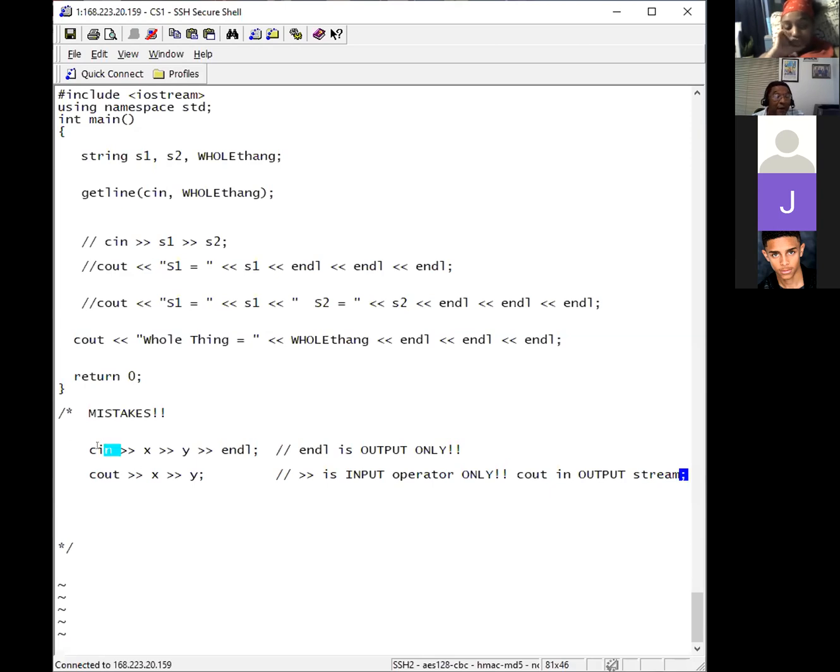Same thing will happen up here. For cin, cin and endl don't go together, okay? I've seen this also. I've seen people say cin, enter X, followed by X, okay? How many have tried that? What is wrong with that?